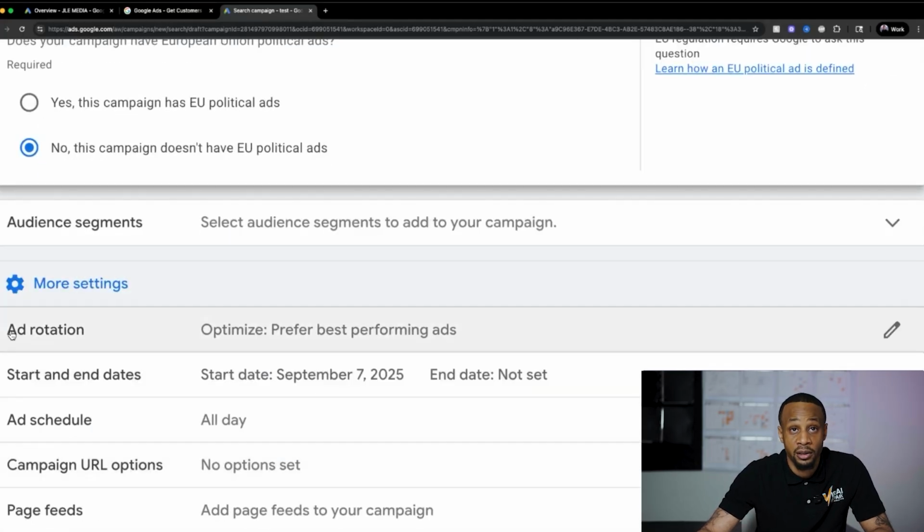And we're going under the settings right here. So go down. You want to definitely click it so that we can optimize it. We just prefer to use our best performing ads. We actually allow Google to do what they're good at based off of the data. So we use this to show our high performing ads to our audience.